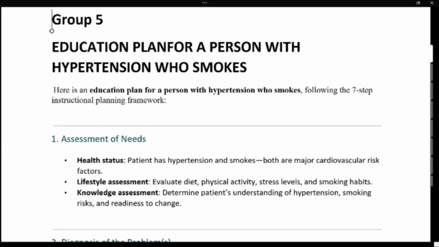Then we have knowledge assessment. You assess whether the patient knows or understands what he or she is suffering from. You ask the patient, do you understand what hypertension is, and also the risk factors, the risks of smoking, and your readiness to change? That is knowledge assessment.